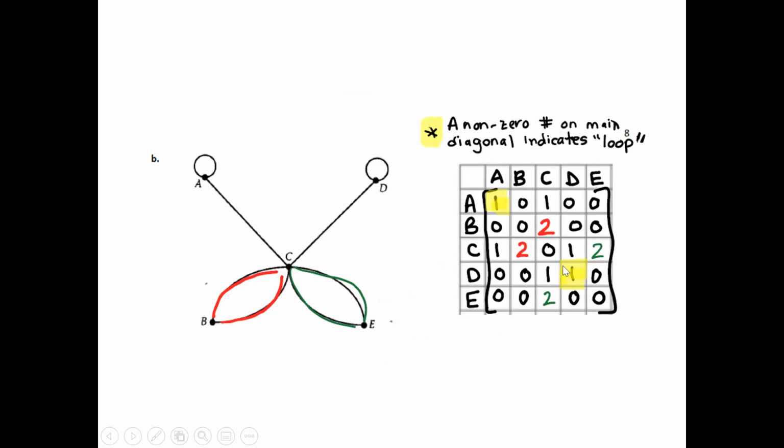Oh, and you know what? I made a little typo because I put 0 here, but really A has a connection. A non-zero number on the main diagonal indicates that there's a loop, so that should be a 1. DD should also be a 1, so I'm going to change that. And that's about it.